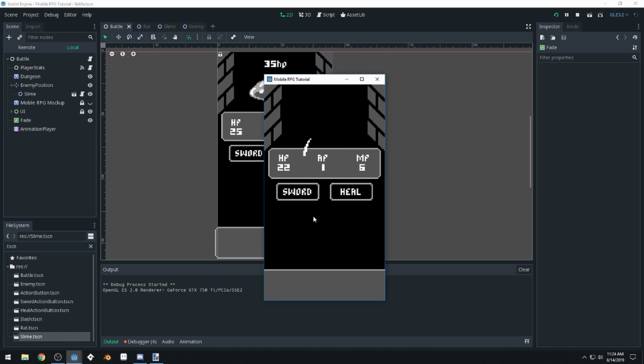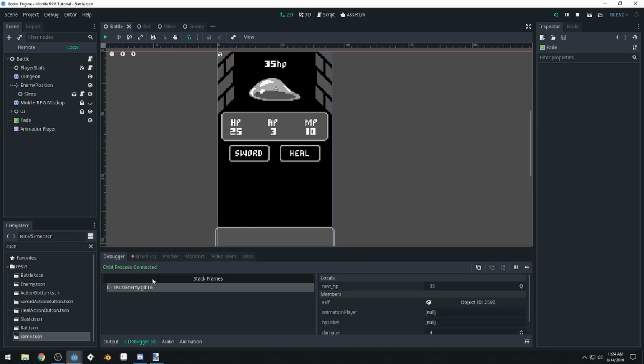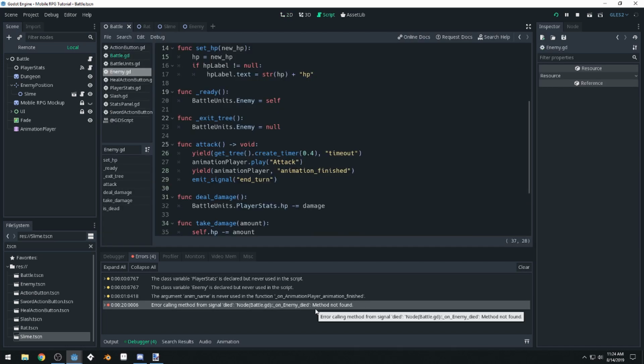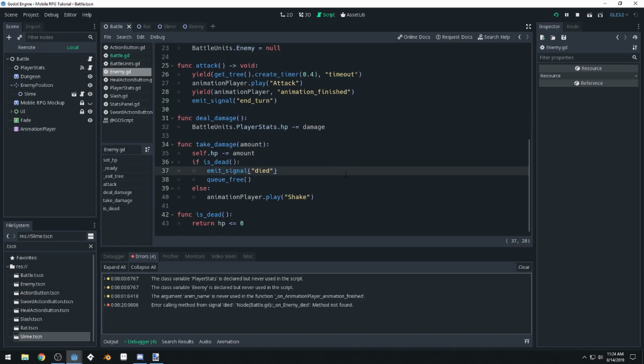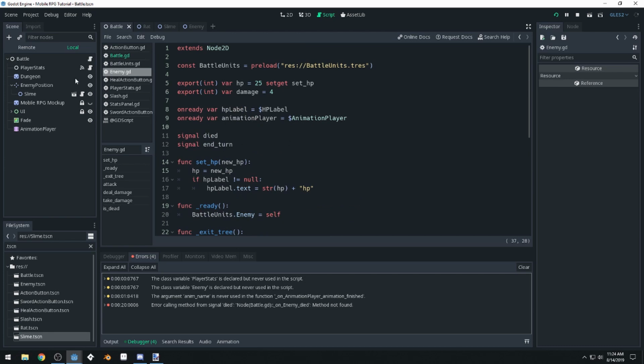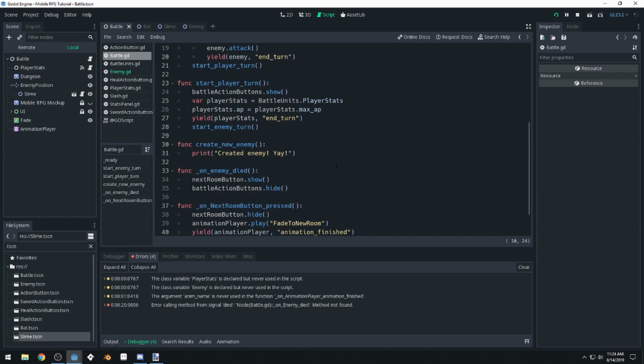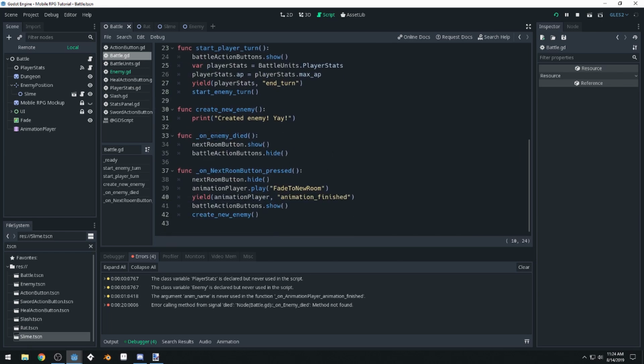Okay. Boom, enemy died. Okay, it didn't work. And we got an error message. So what's our error? Error calling method from signal died. Method not found. So that means inside of battle, I didn't, let's see, on enemy died. On enemy, oops, I did lowercase here.